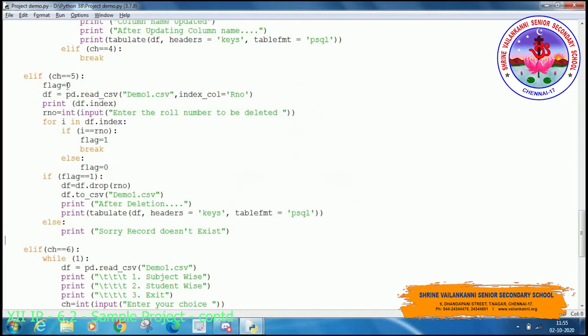I'm just setting a flag to 0, a simple variable. After getting the roll number, I am using iteration to check whether the roll number is present there. For i in df.index, so this is the index values available. RNO is the roll number we are getting from the user. We are checking whether this i is equal to the roll number, so the roll number is present in the index.